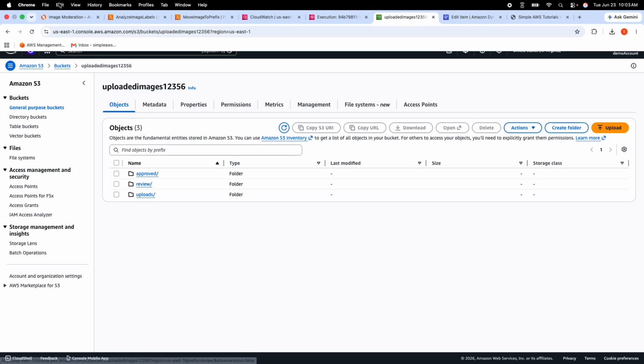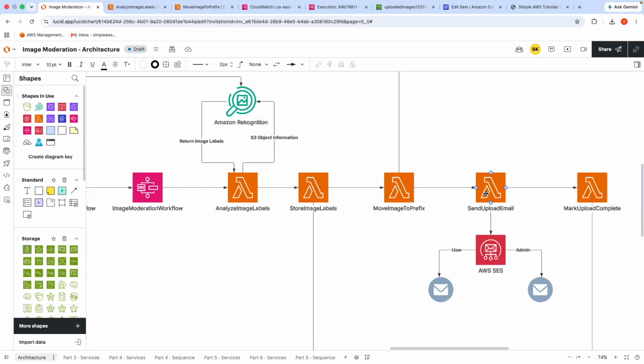Now for the next steps, we are going to build a couple of Lambda functions. The first one is going to be send upload email. This Lambda function will send an email to the admin if the image is moved under the review prefix, saying that a submission has come in which requires human review. It will also send an email to the user saying that their submission is under review. On the other hand, if the image has moved under the approved prefix, it will only send an email to the user saying that their submission is live.